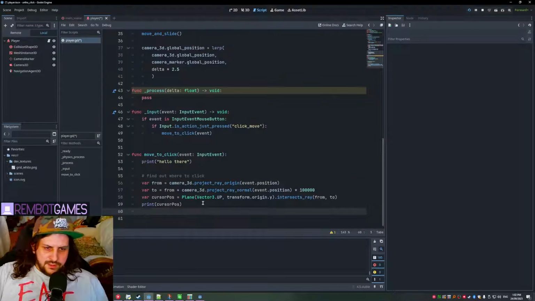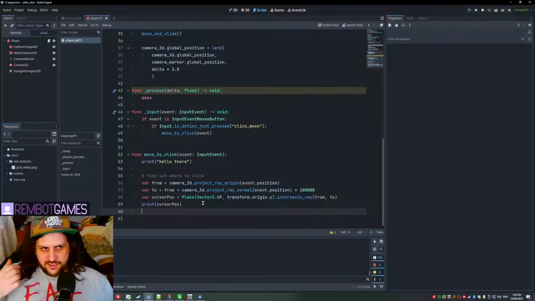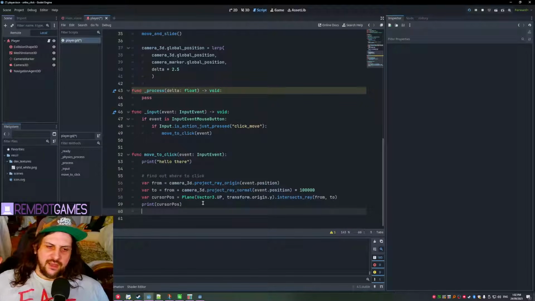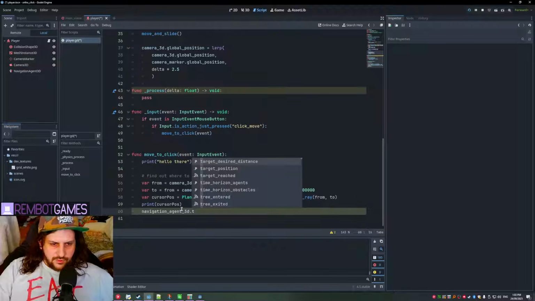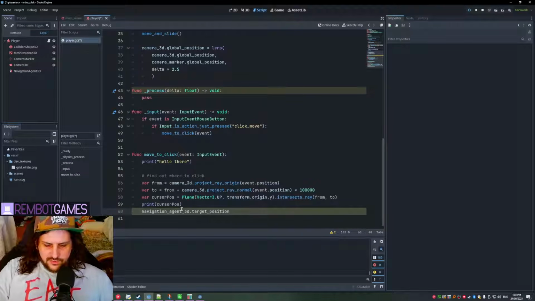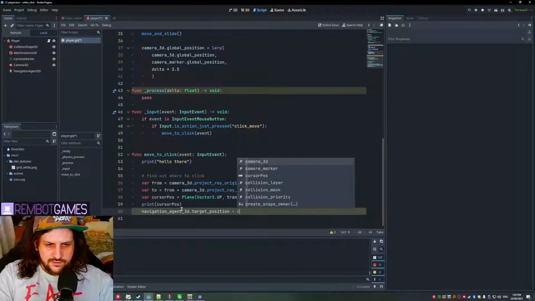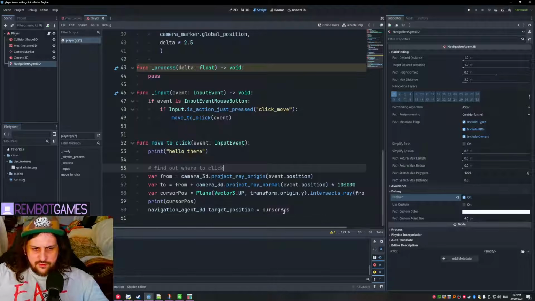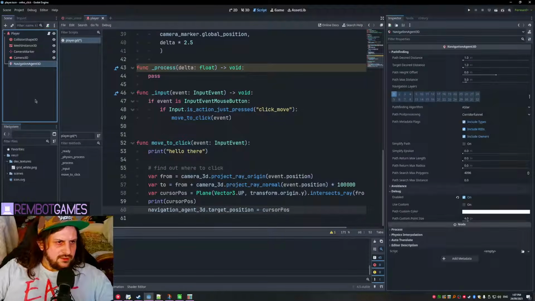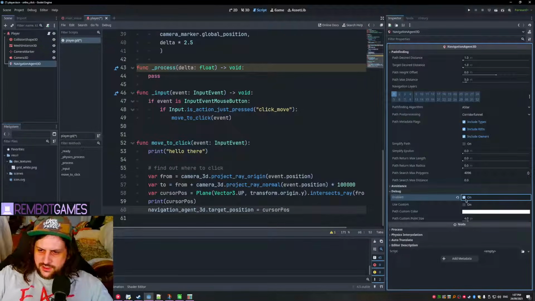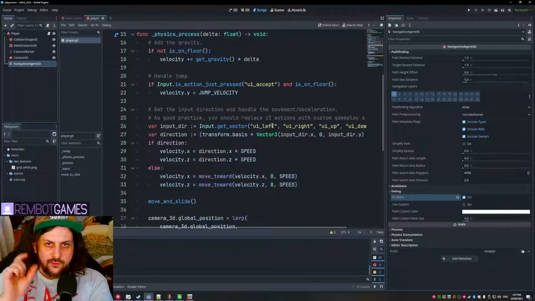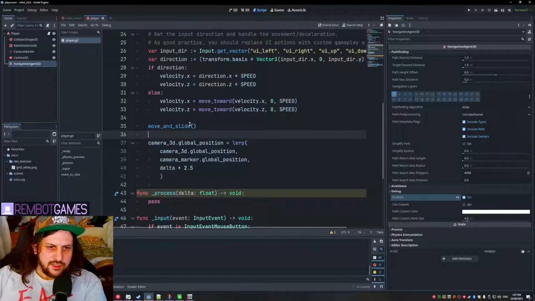And then what we're going to need to do is take that position and slam it into the navigation agent, and then we need to make the navigation agent move for us, right? So we go NavigationAgent3d target position equals cursor pos. Cool. Now that we have that navigation thingy in there, we can go to the navigation agent and turn on debugging mode, which is going to show us the path that it's trying to take.